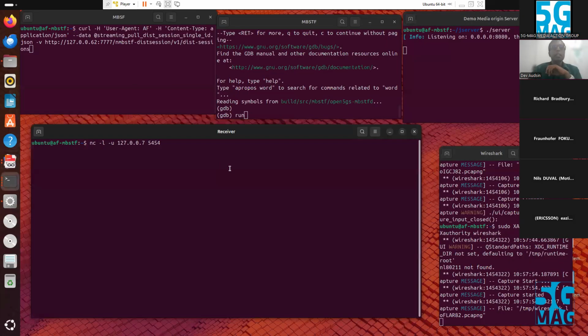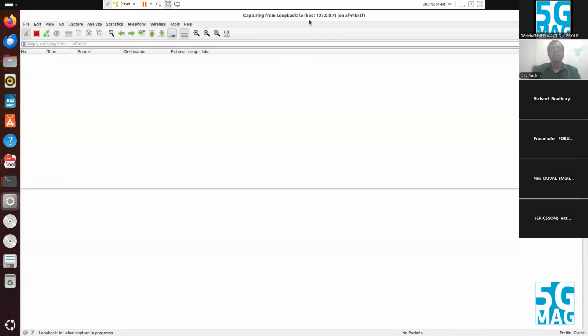So these are my demo systems. We have the demo terminals: the demo media origin server on the top right, the MBSTF over here, and the MBSF to send the distribution session. We have a receiver, which is netcat listening to the tunnel address. Meanwhile, we are also running Wireshark, as you see here, at the host 127.0.0.7, which is the MBUPF tunnel address.